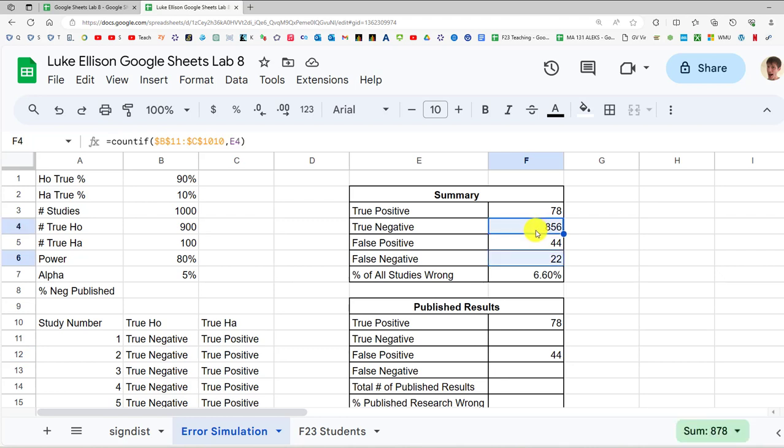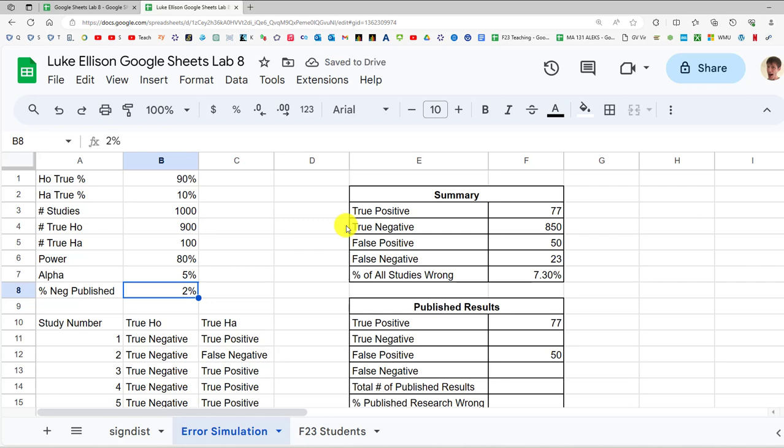Well, a lot of times the negatives are not actually published. If you didn't reject the null hypothesis, then your results are not really all that interesting. You're just kind of upholding the status quo. It's not really all that interesting, right? So in many cases those are not actually published. So for that reason, we're going to put in 2%, which is the number that was used in the video, suggesting that about 2% of the negative results are going to be published.